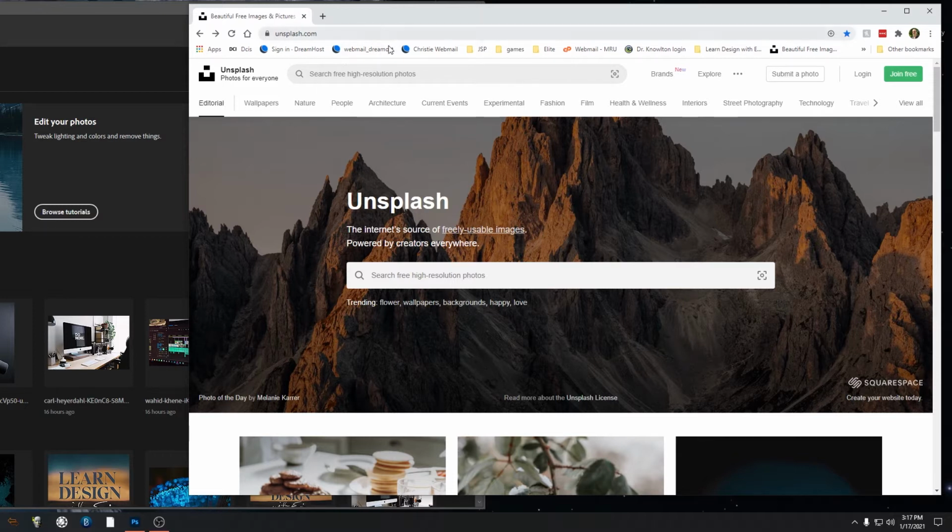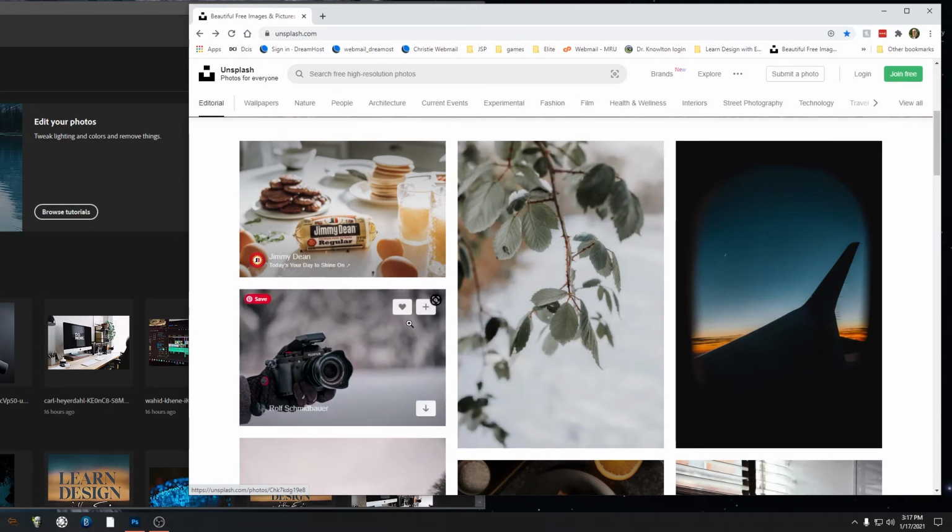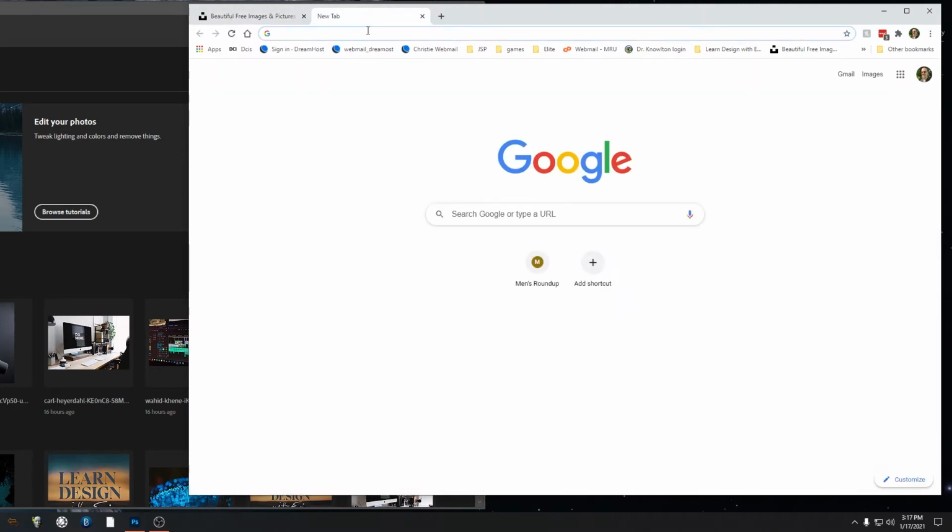And one of the things I use all the time is photography sites like Unsplash.com. Unsplash is relatively new on the scene, and one of the things I really love about it is that the photography on here looks real. It's not so stock photography-ish.